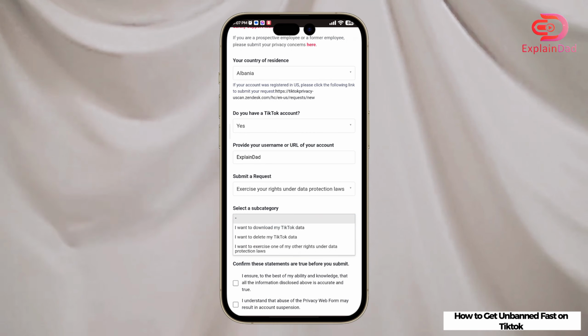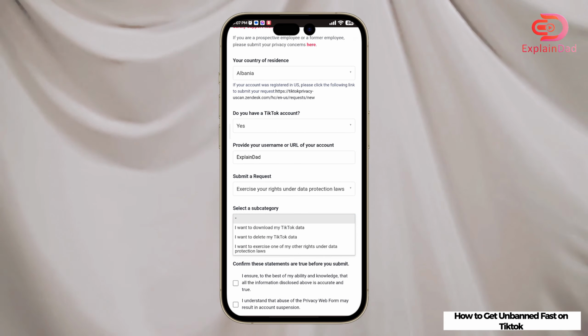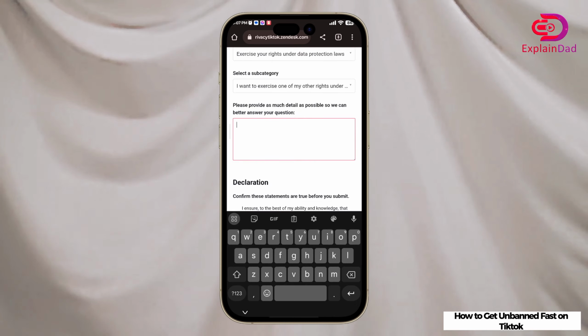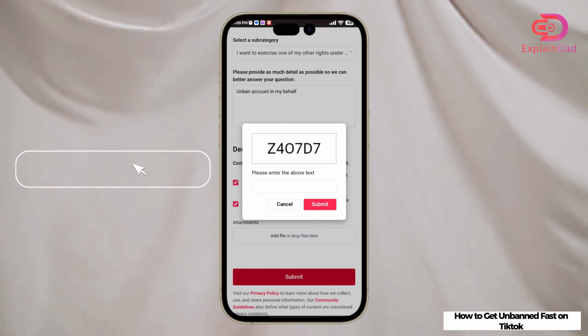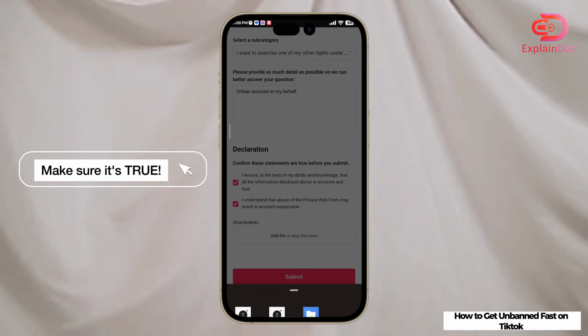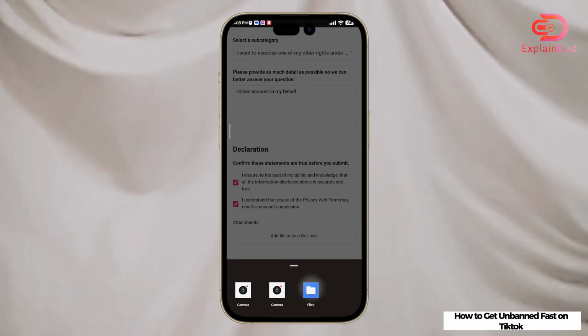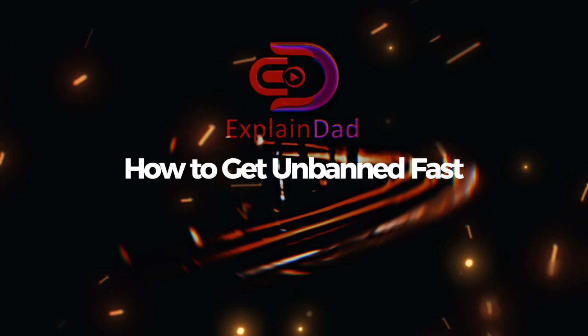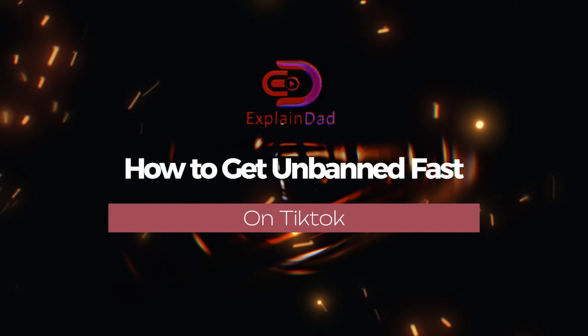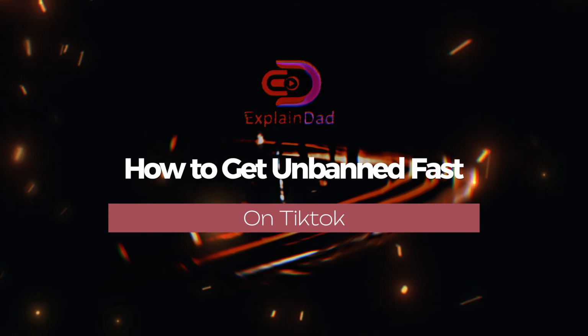So just fill it out exactly according to whatever region you have and whatever type of reason you have, and most probably it will take some days, of course, for you to get it back again. But hey, it's legit, right? So yeah, this was Explain That, and that's how to get unbanned fast on TikTok.